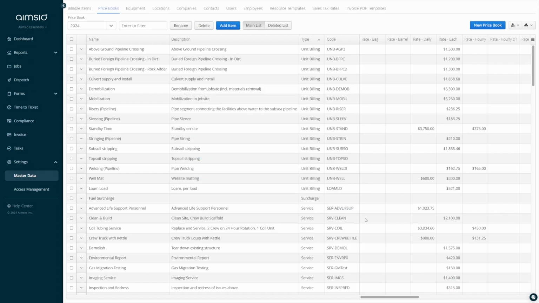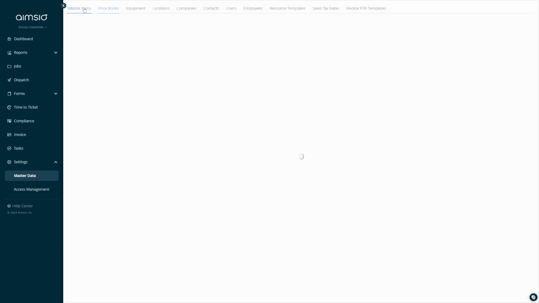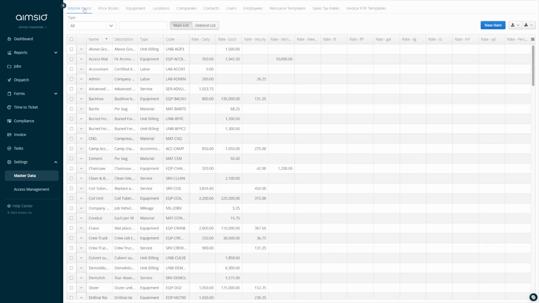Any changes made to a rate on a price book will not retroactively update any previously billed items on a form. Updated rates only come into effect the next time the item is billed. It's also possible to edit rates from the Master Data Billable Items page. Locate the billable item, click the Action button, and select Edit.